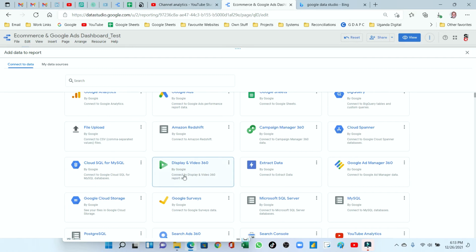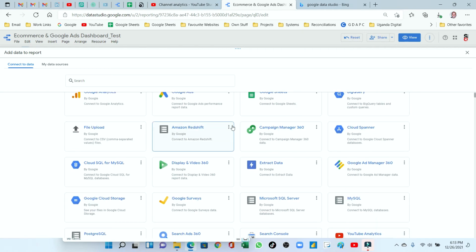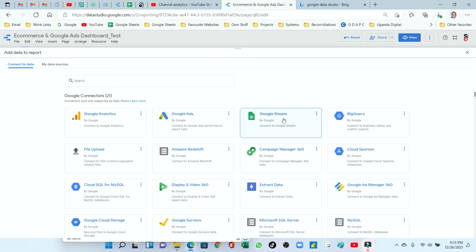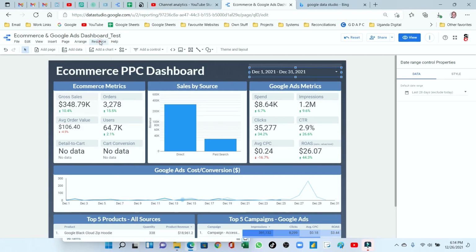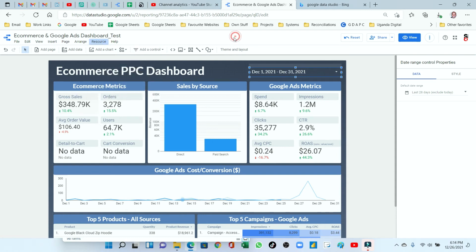For those who will have access to MySQL servers or Microsoft SQL servers or PostgreSQL, YouTube Analytics, you can always connect your data from YouTube directly into a report and visualize it the way you need to. So majorly for our episodes, we shall look at Google Sheets and file uploading of CSV. Now that is the first option. You can add data to your report. Another option is you come to the resource, then you use the manage added data sources. There you can also get an option of adding data sources.